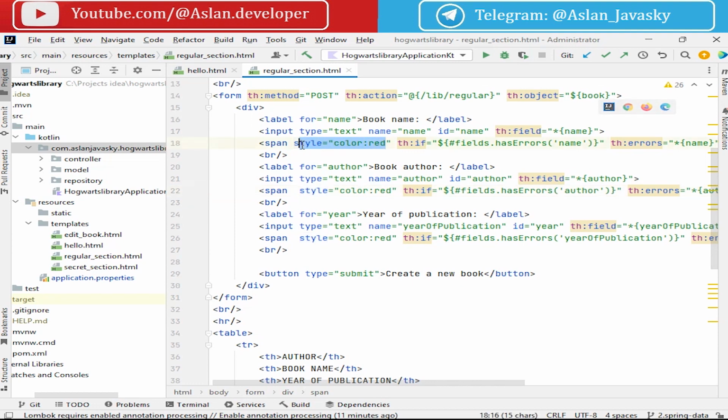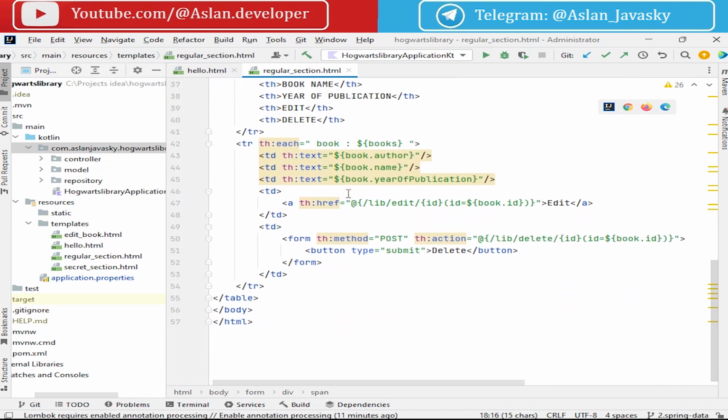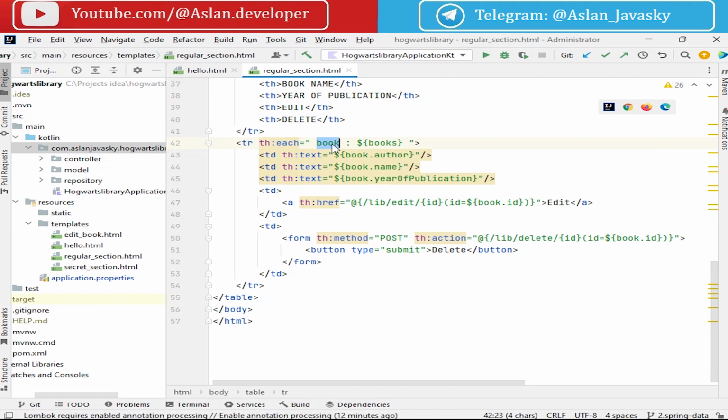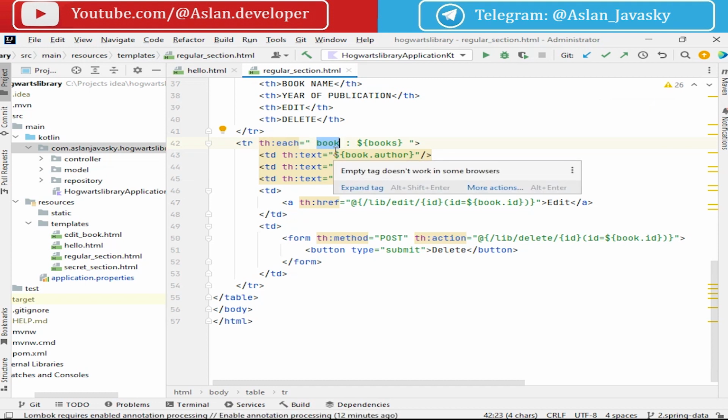Style, this is CSS code, not Thymeleaf. This is iteration. So you see that there are a lot of books. This is a mutable list of books, some array, and for getting each element of this book and displaying it, we use the each attribute of Thymeleaf.